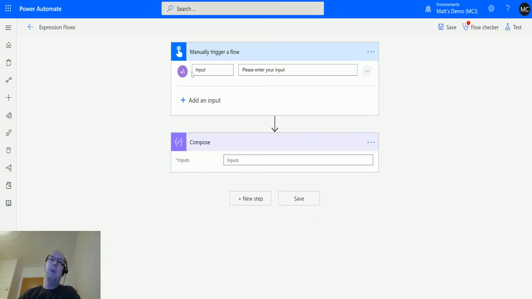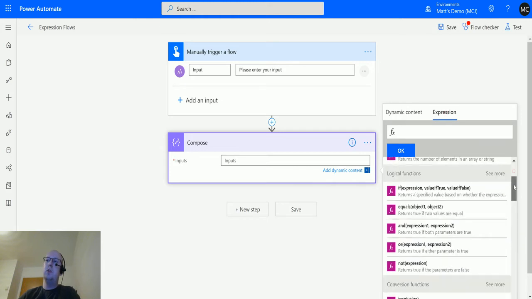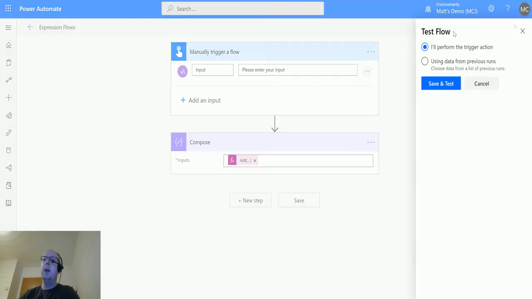So we've got a manual trigger flow here, and we've got a compose action here. Then we can click in compose, we can go over to expressions, scroll down to logical functions, and we've got the not function here. So the not will return true if the parameters are false. So we will click on not and we'll put an expression in. So the expression I'm going to use is equals. So we're going to choose 1 and 1. So this is basically saying if 1 equals 1, return a true value, otherwise return a false value. So let's click that and let's test it.